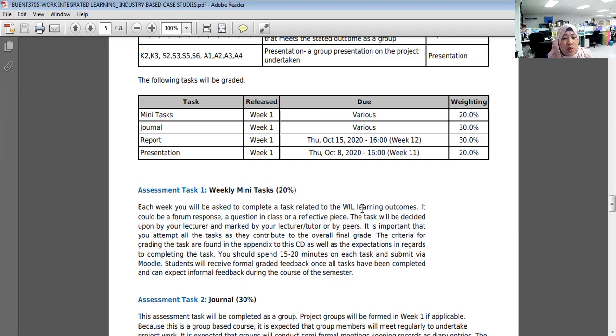Students will receive formal graded feedback once all the tasks have been completed, and can expect informal feedback during the course of the semester. For weekly mini tasks, what you have to do is read the case study. The case study will be given.